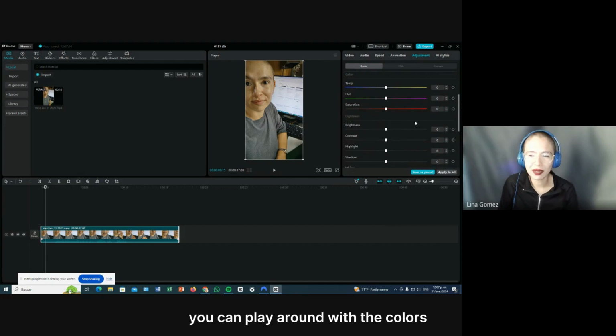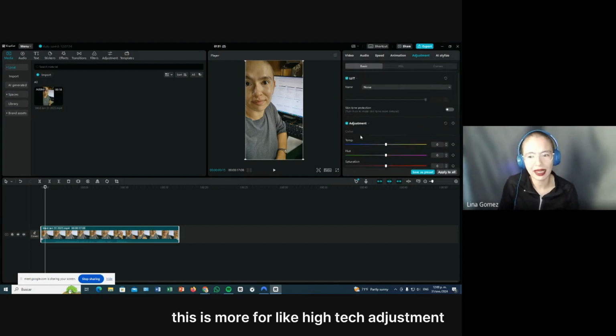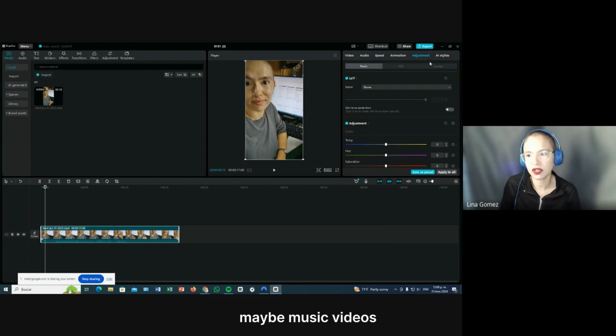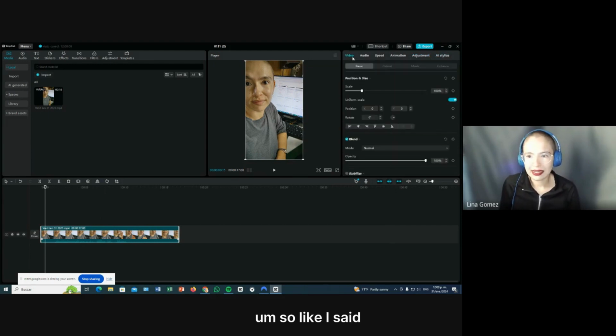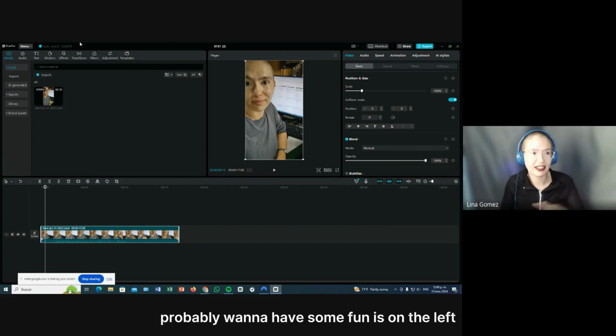Adjustment, you can play around with the colors. This is more for high-tech adjustment for people who are more like video editors, for commercials, maybe music videos, things like that. Don't worry about that. So like I said, you're really not going to mess around with this right-hand side too often. Where you are going to probably want to have some fun is on the left.